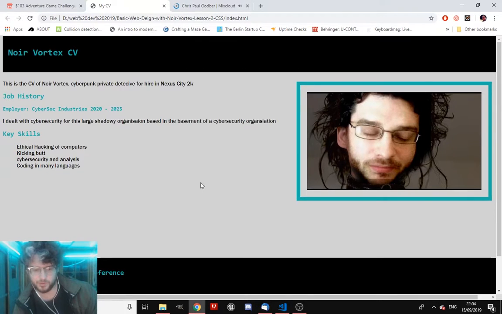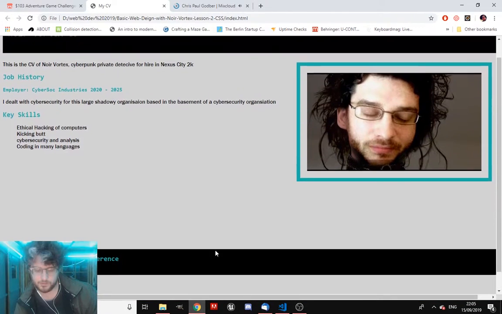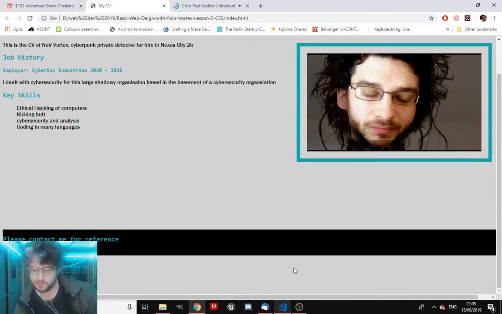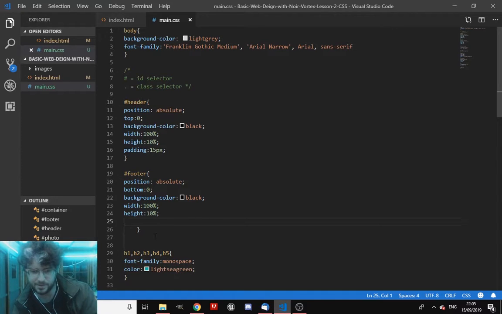Why won't it work? There you go. Oh, I think I need to add fixed as well. Something else about that, get rid of the padding, I think. Okay. I need to figure out what I've done wrong there. Something's messing up.